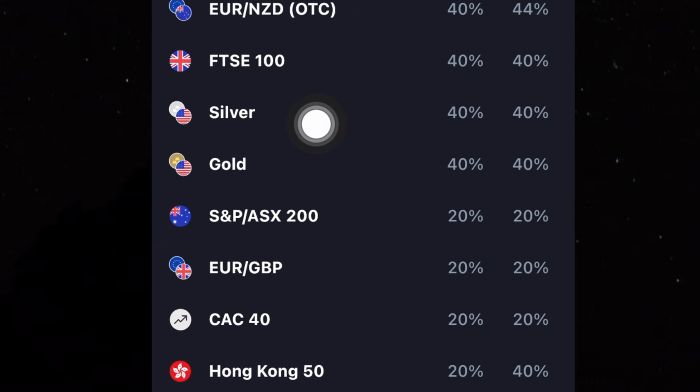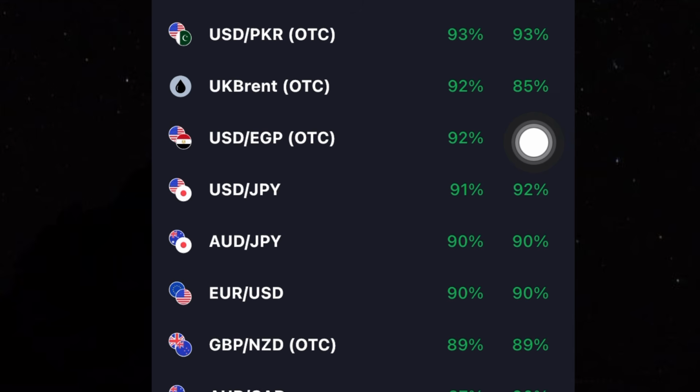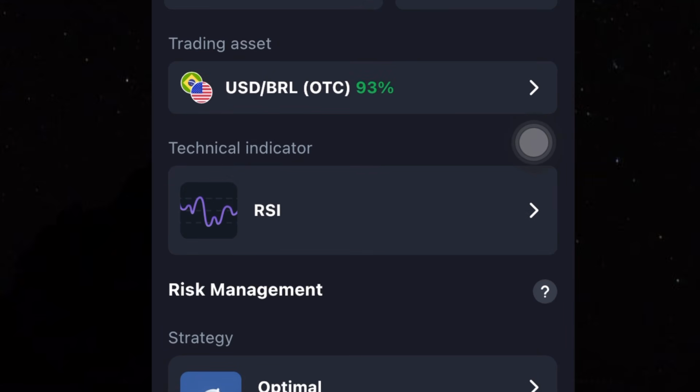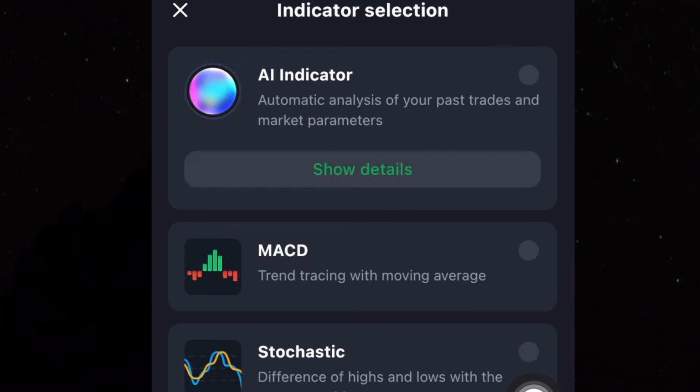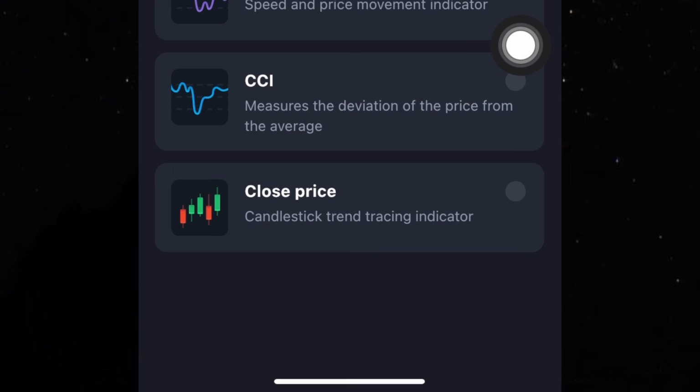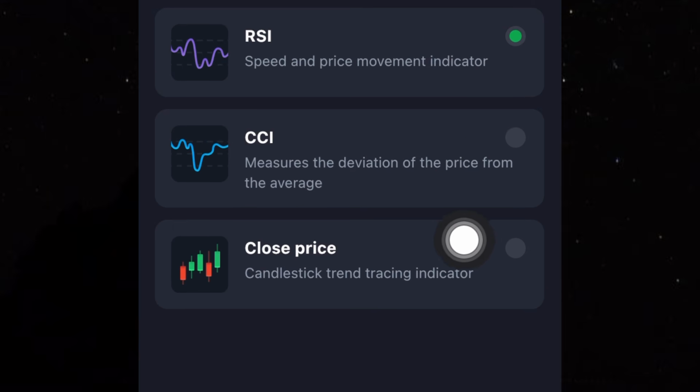Okay, you can see silver, you can see gold, and they are all cool depending on the particular one that you want. So I'm going to be choosing USD BRL. Then you can choose your indicator. This indicator signifies your strategy. What kind of strategy do you want to use? Okay, you can choose the AI indicator if you like. You can choose the MACD, you can choose the stochastic, Bollinger Bands, RSI, CCI, or close price. Okay, now I prefer using the RSI.